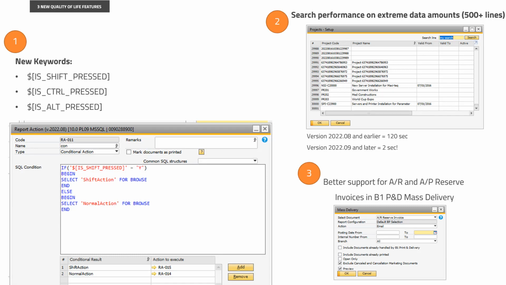These keywords are related to your keyboard, in that in many different products you can hold down Shift or Control or Alt in order to do something additional to what you do normally. And these three keywords allow you to do this with Usability Package. I'm showing it here with printer delivery, but it can be used wherever you can use keywords as normal.